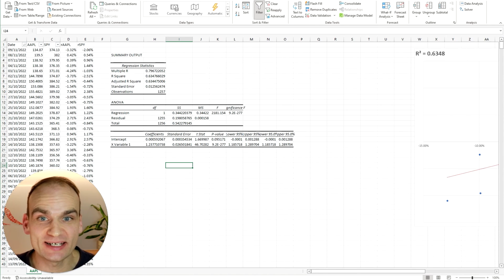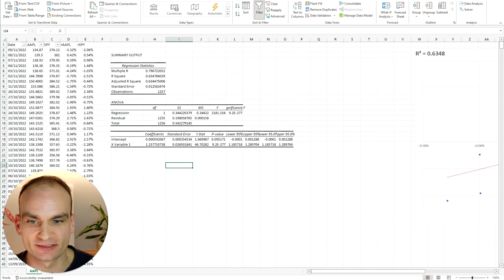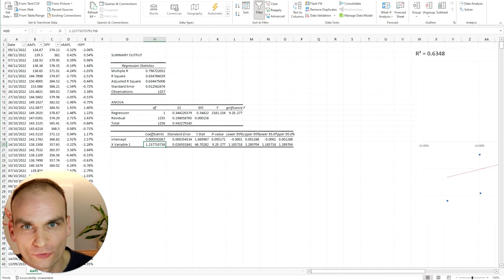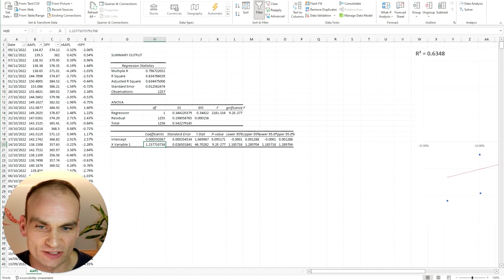So what your beta is here from this regression analysis is your coefficient. The X variable 1 is essentially what your beta is. It's pretty close to what we've seen on Yahoo Finance. They had 1.25. This is coming in, if you round it off, at 1.24. But the difference is Yahoo Finance are looking at it on a monthly basis. We're looking at it on a daily basis. So there's going to be a slight variation there, but it's coming in fairly close.